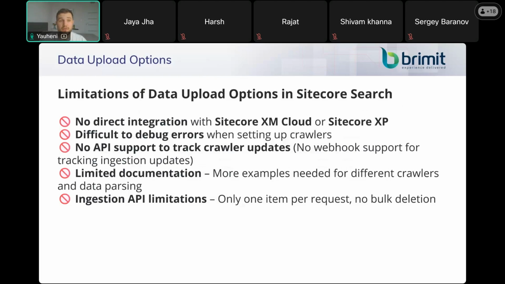The second minus is that it is difficult to debug errors. When you work with web crawlers or API crawlers, it's often unclear where the issues are, and sometimes it takes a lot of time to understand which part of the settings in the crawler has issues. I would like to see in the future maybe a logs board where you can check all issues in Sitecore Search.